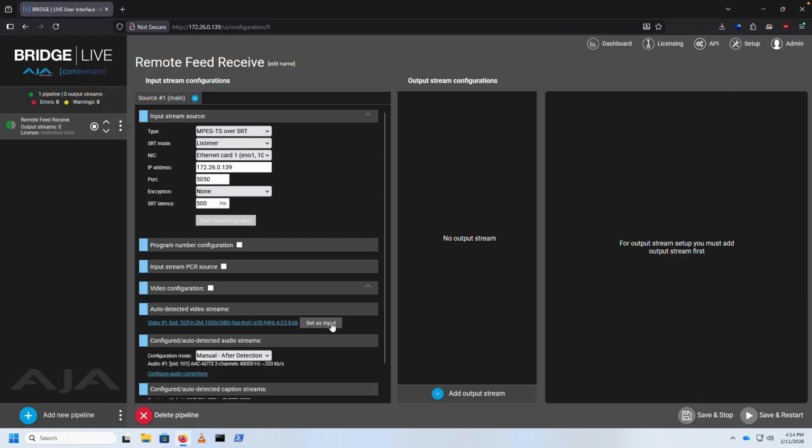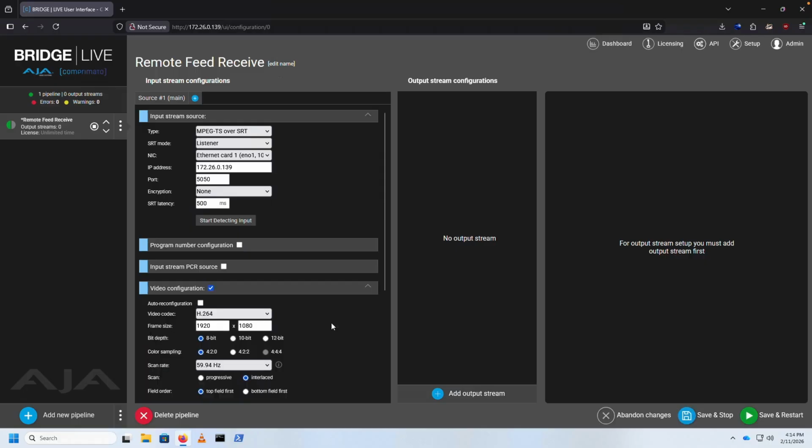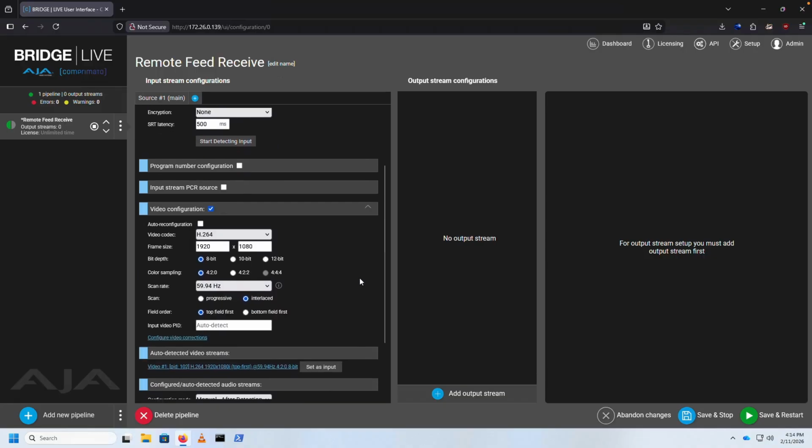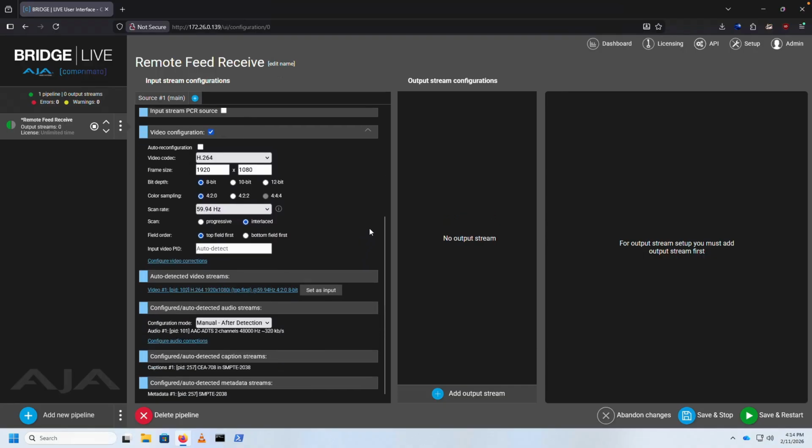This is a time-saving feature that automatically populates all the video parameters such as resolution, frame rate, and color sampling to match the incoming source exactly. Below, you can see the other characteristics of the input stream, such as audio and metadata.